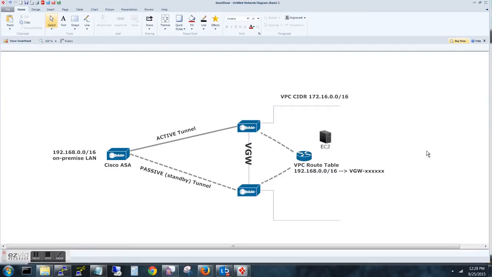Now the reason for this tutorial, it seems that the Cisco ASA is probably by far one of the most popular devices among AWS users out there. And so hopefully this kind of helps you out. We're going to be talking about some do's and don'ts, some gotcha points with the AWS VPN service, and so hopefully this kind of simplifies the process for you.